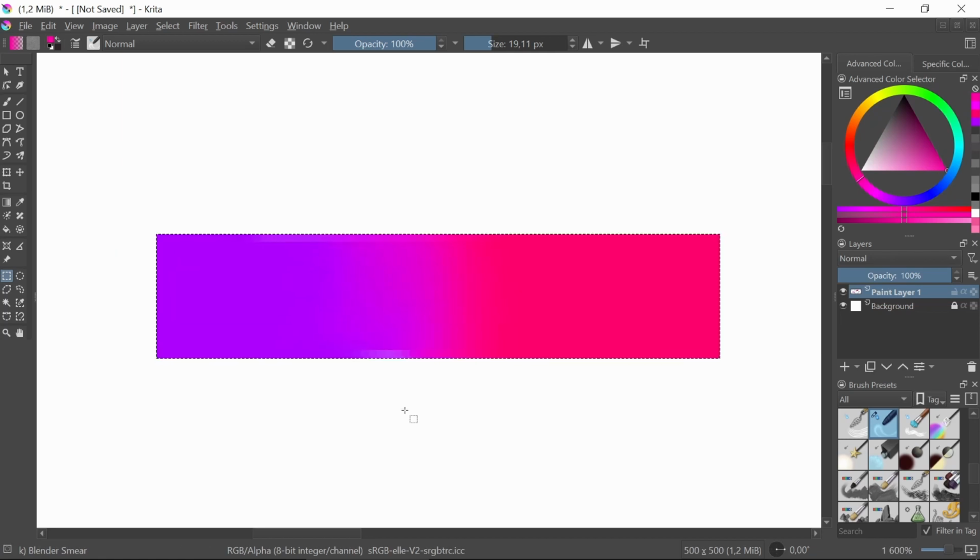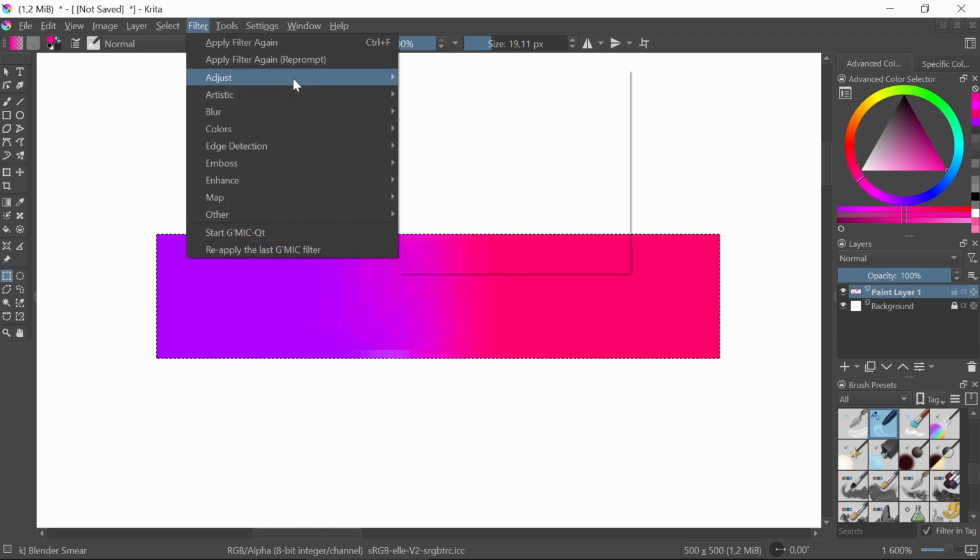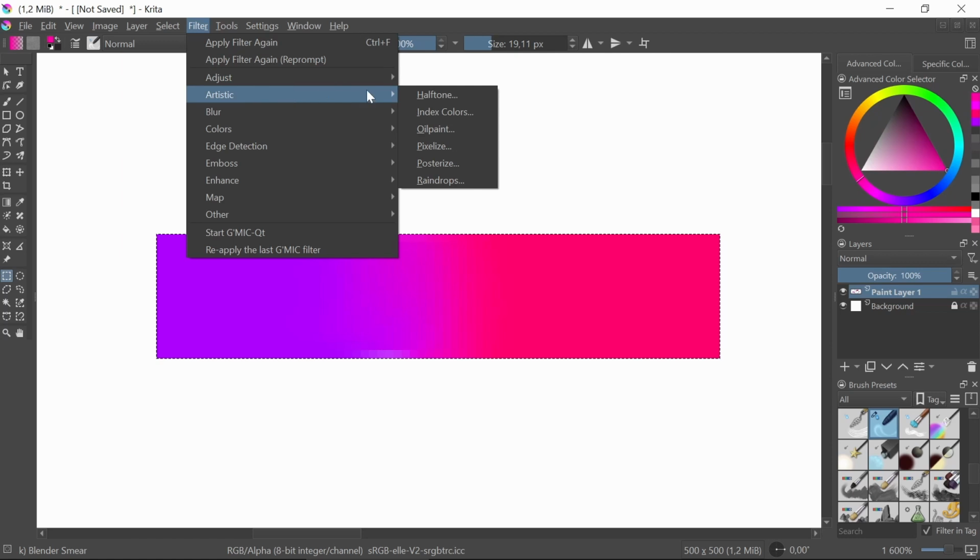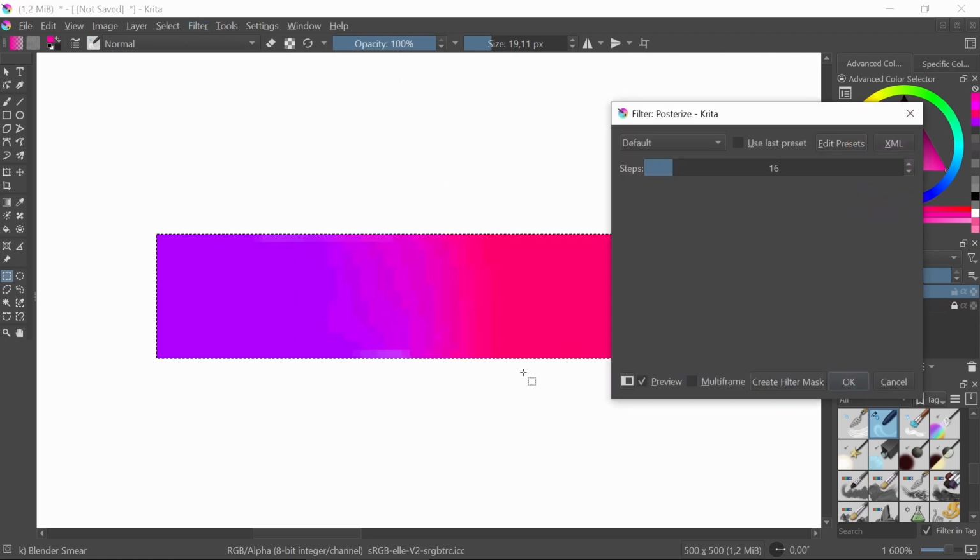Generally, pixel art is in iterations of 8-bit. Or rather, it doubles every time. We start with 8-bit, 16-bit, 32-bit, and so on. However, to simulate this, let's go to filters, artistic, and posterize. Posterize, I think that's how you pronounce it. And let's put it to 8.